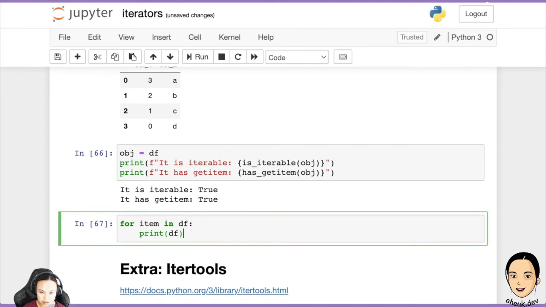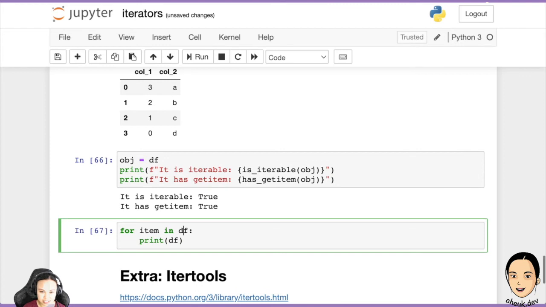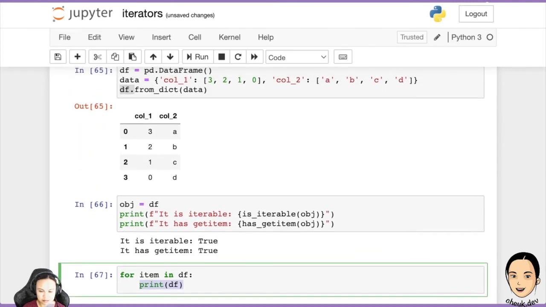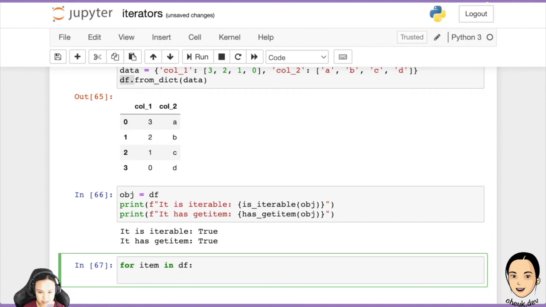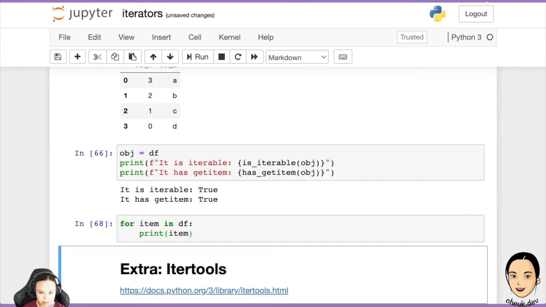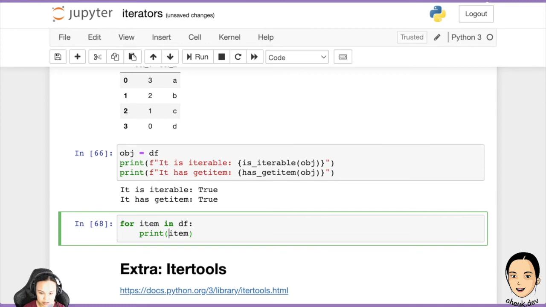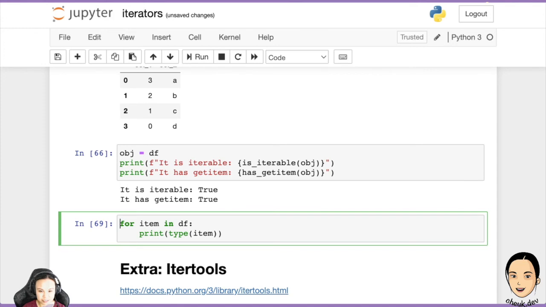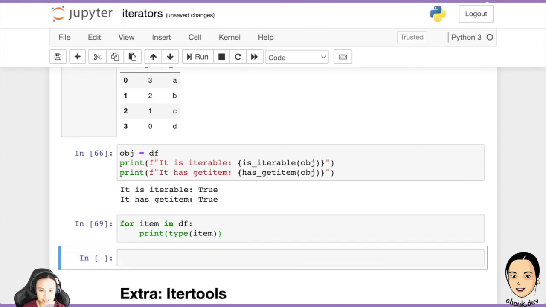Oh, it's not doing anything. Huh. So it's an iterable, but it doesn't return anything. Oh, item, I think, yeah, it should be item, but it doesn't print anything. So print type, how about that? Yeah, it's an iterable, but it doesn't print out anything. So that's interesting. Let's investigate.